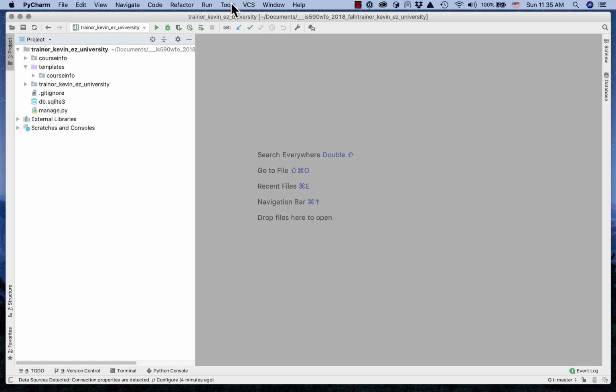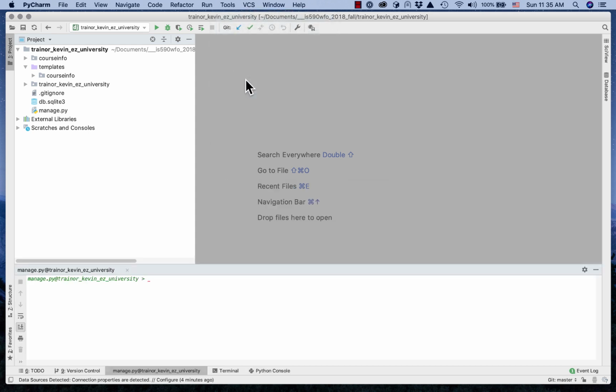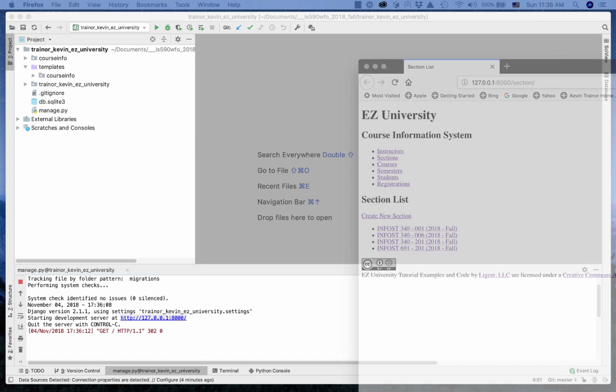So let's run a test, okay? The code that I have is the code that I had at the end of the pagination assignment. So I'm just going to do a run server, okay? And I'm going to bring up my browser here.